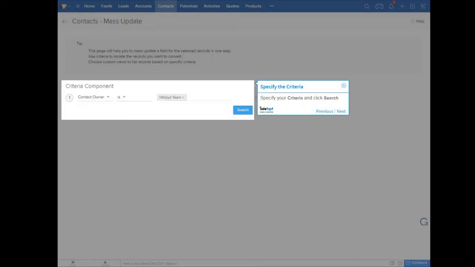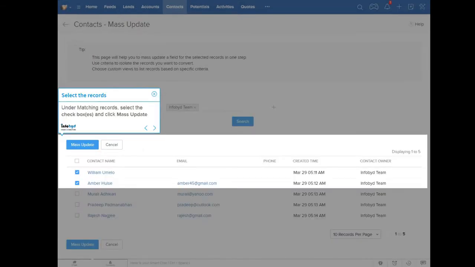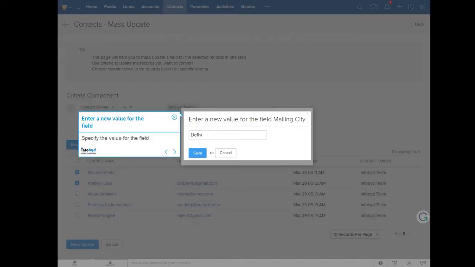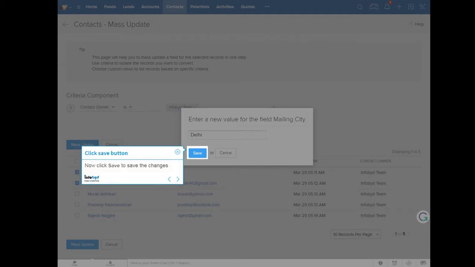Specify your criteria and click Search. Under Matching Records, select the checkboxes and click Mass Update. In Select the Field to Update drop-down list, select the field that you want to update for the records. Specify the value for the field. Now click Save to save the changes.